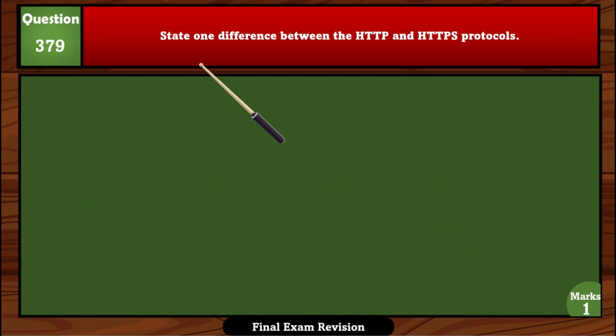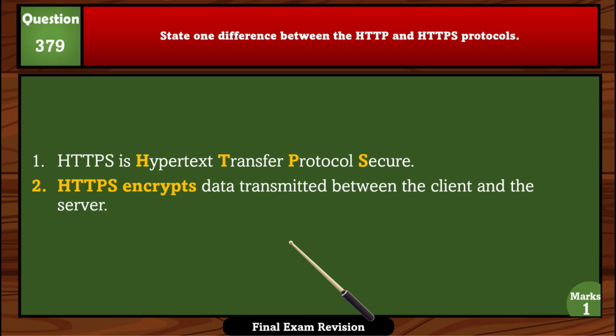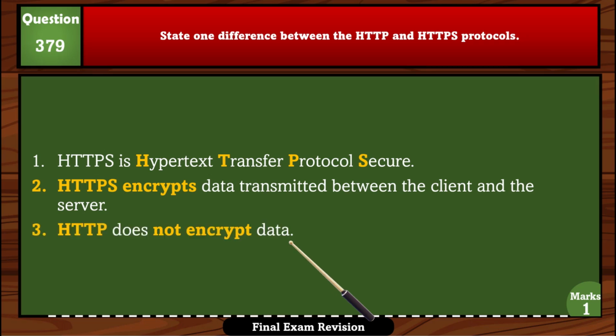Question 379. State one difference between HTTP and HTTPS protocol. HTTPS stands for Hypertext Transfer Protocol Secure. HTTPS encrypts data transmitted between client and the server, while the HTTP does not encrypt data.